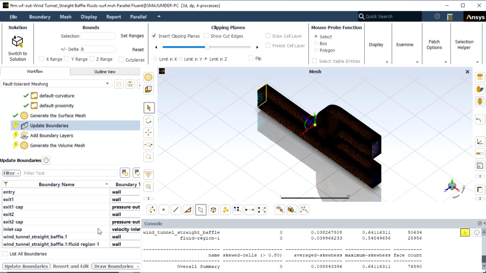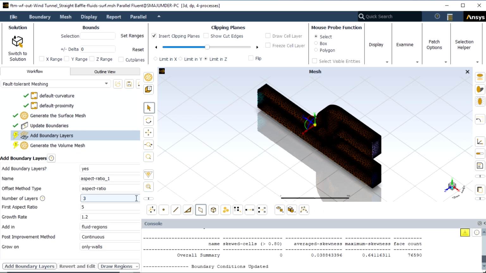It has got defined walls and 2 pressure outlets and 1 velocity inlet. That to be updated. Let us update that boundaries. Let us decrease the numbers of boundary areas to 2 numbers, and let me add boundary areas of 2.